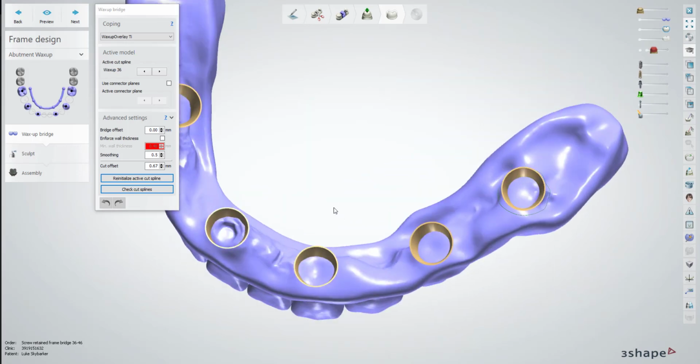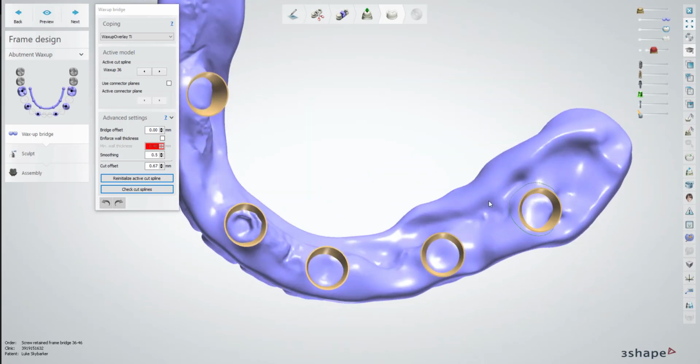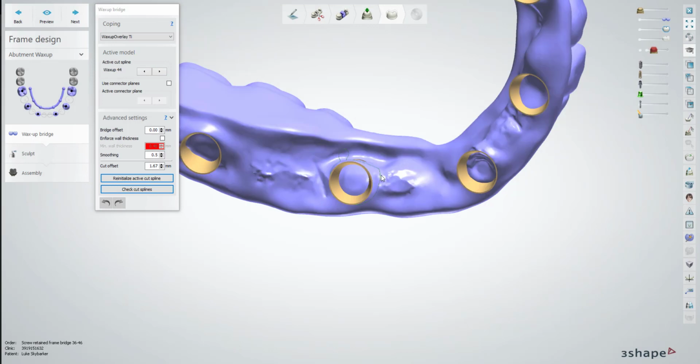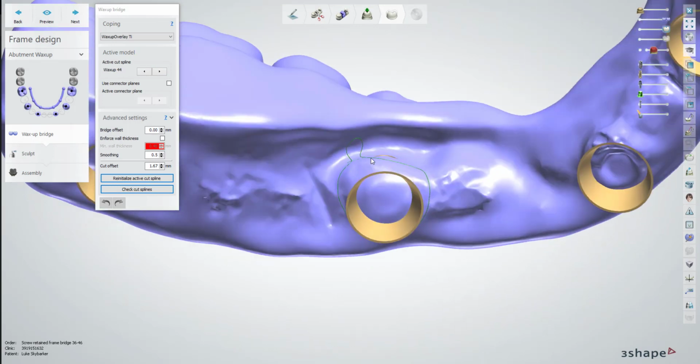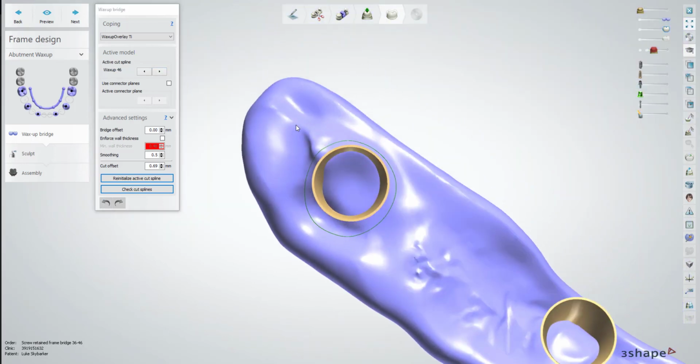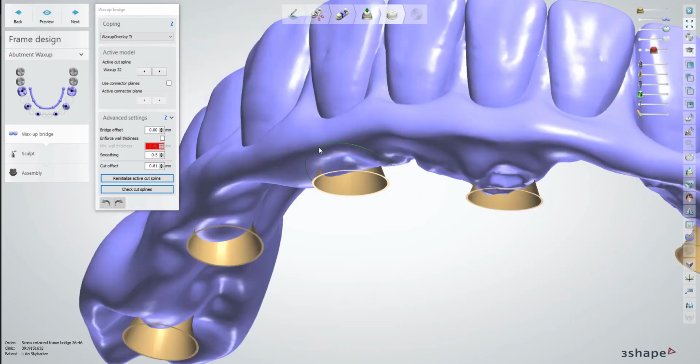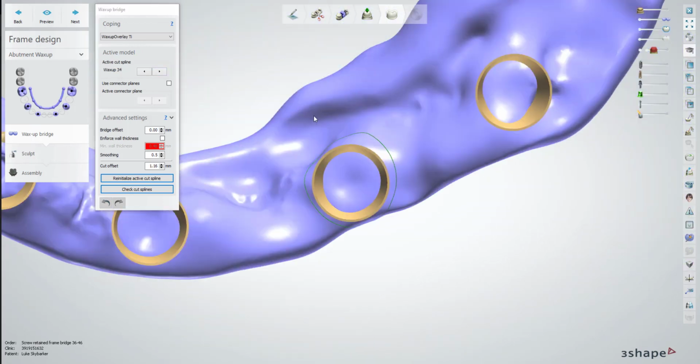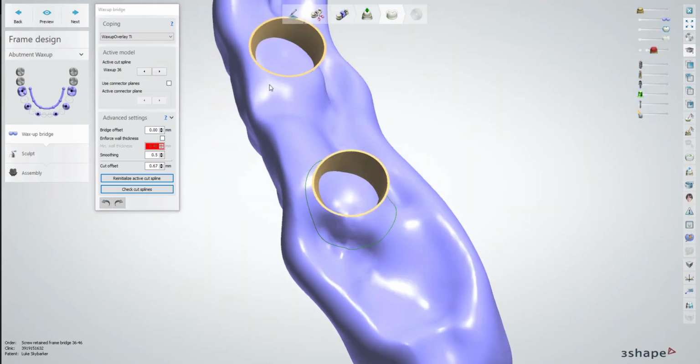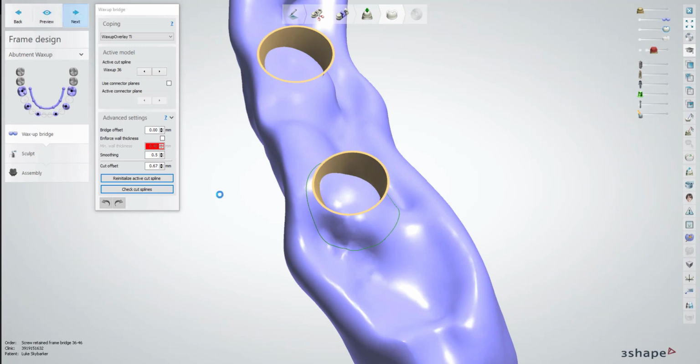And all I'm going to do here is just check that the cut splines are nice little circles around every implant. So I'm going to go through and just make sure that the whole implant is inside the little circle. Sometimes these splines come in really crazy and you can right click and clear them and draw a fresh circle. Good enough for me. I'm going to go next.